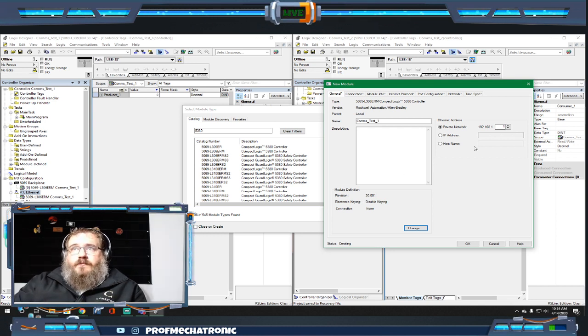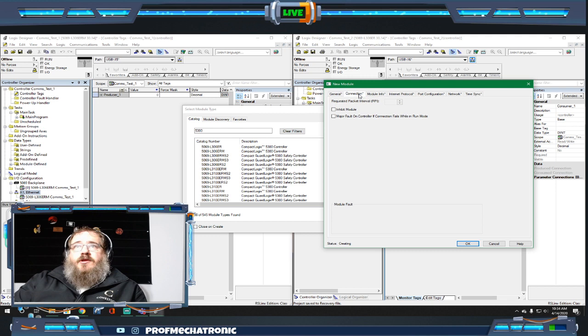Once you've got your IP addresses set up, you can go over and check your connections. We could inhibit the module when we start up. Inhibit the module means that it doesn't work, it doesn't communicate at all. We could turn on a major fault if the connection fails. So if this were a safety network or something that was absolutely critical to the operation of the system, we would actually set that up so that it would major fault the PLC. We don't want the PLC to actually run if this fault or if this communication line breaks down.